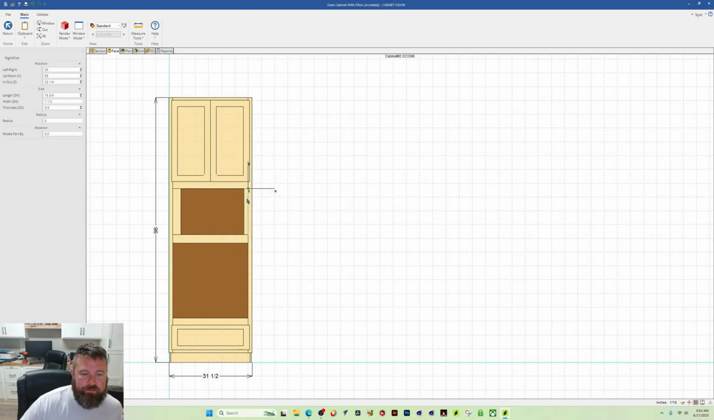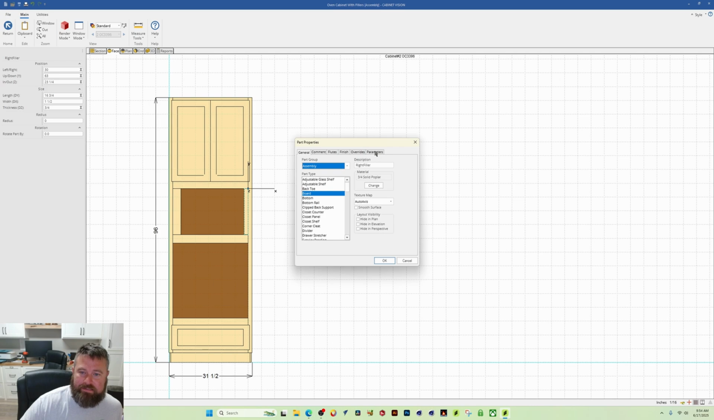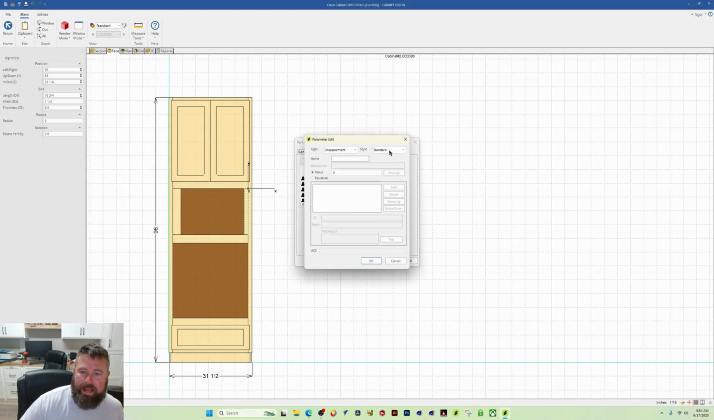So let's take the right filler and add that sizing attribute. We're going to right click, go to parameters, and add an attribute. We're going to call this right underscore filler width.